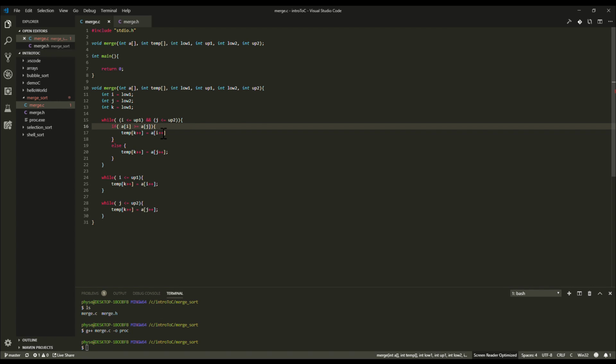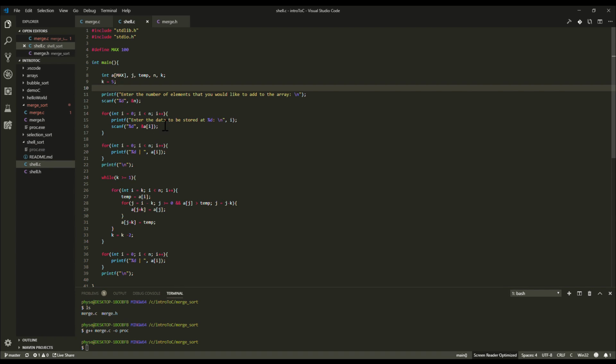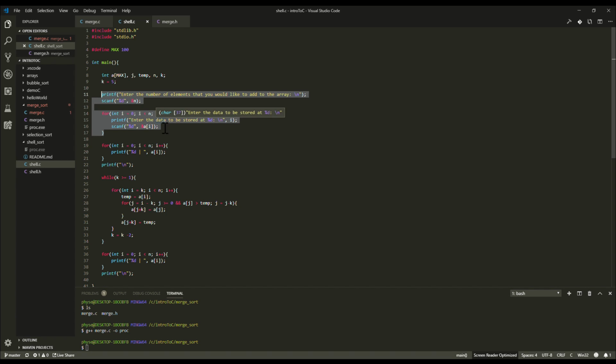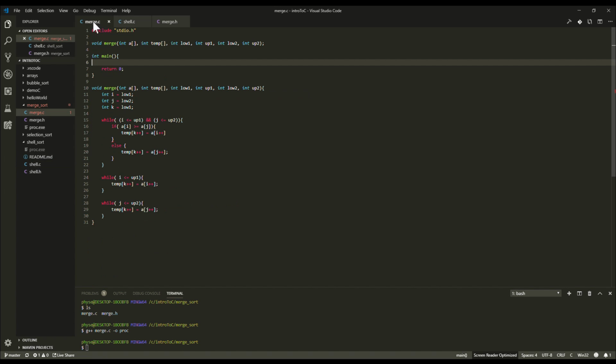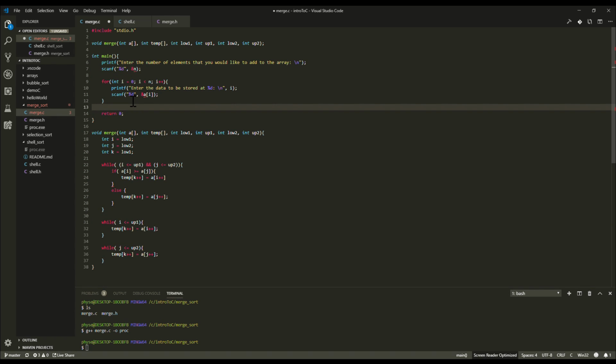Now all we need to do is get the code for letting the user add an array and all that stuff from shell sort, because we already did that. So we're going to need this part, right? We want to get the elements that we want to add to the array, and we want to let the user enter the data. So I'm going to copy this. This was from shell sort, and if you don't have it, just feel free to copy the code here. So we want the user to be able to enter that.